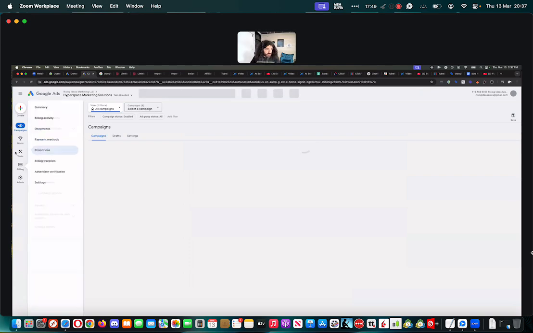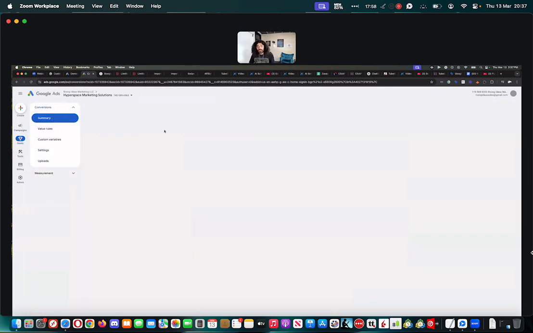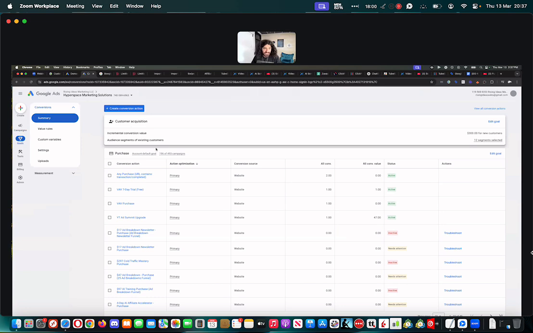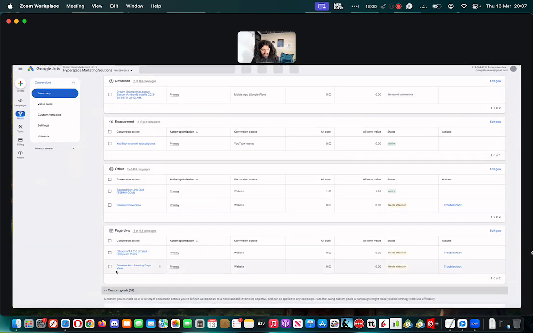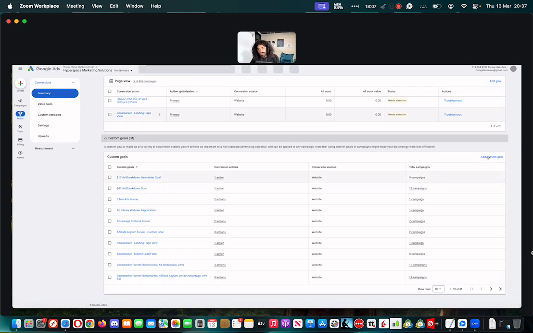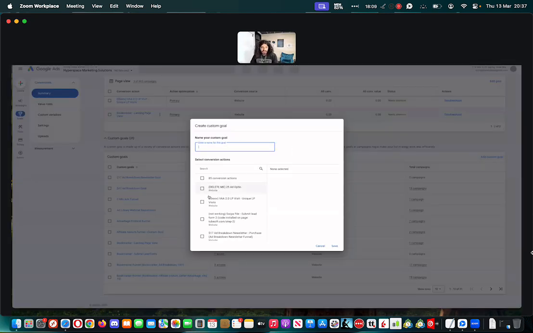Okay, cool. So over here in our tools, we've got our goals. We've got our conversions. Goals, conversions, summary, right? So you can create custom conversion action sets, which is going to be all the way down here at custom goals, right? So what I like to do is lump my goals together. So I go custom goal. So this might be the bookmarker opt-in, right? So this would be like bookmarker submits lead form. That's going to be that.